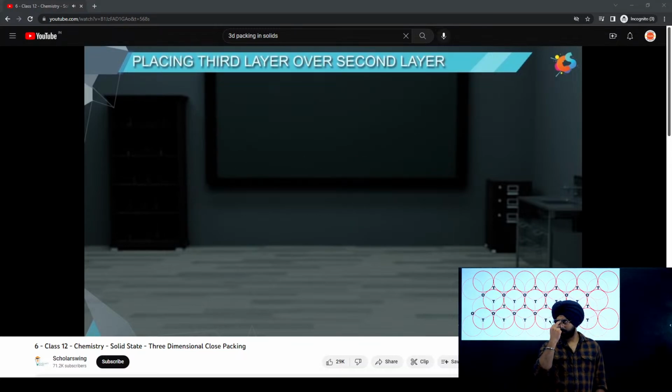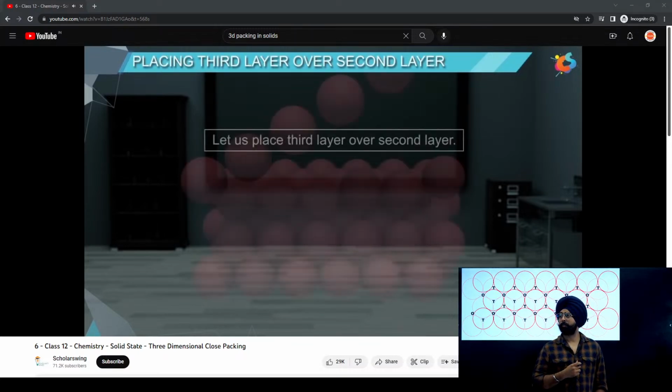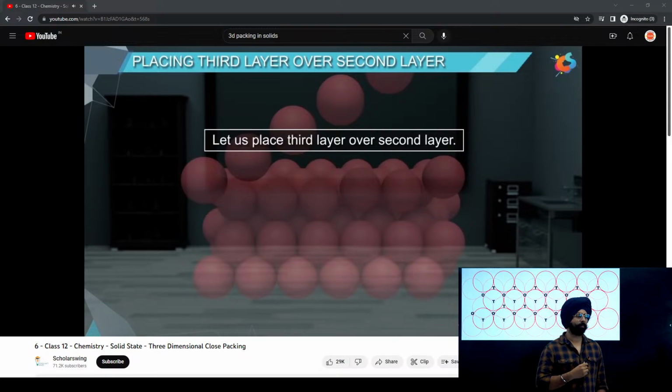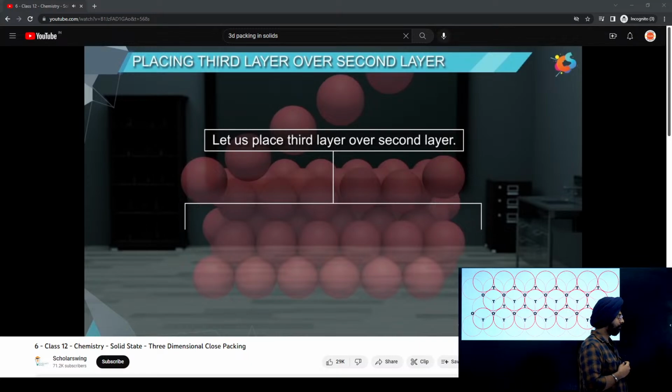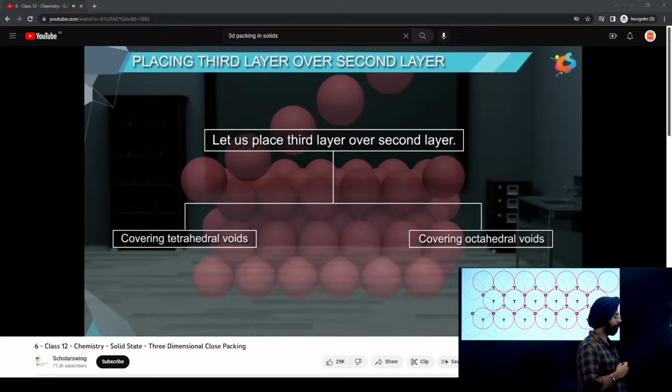Placing the third layer over the second layer. Now let us place the third layer over the second layer. Stacking of the third layer over the second layer can be done in 2 ways. First, by covering tetrahedral voids. Second, by covering octahedral voids.